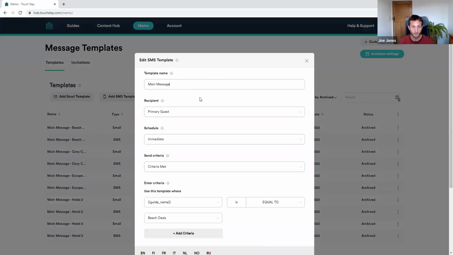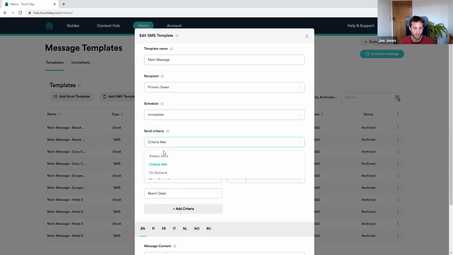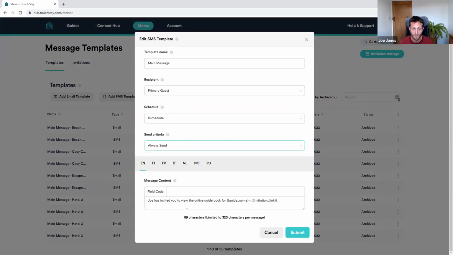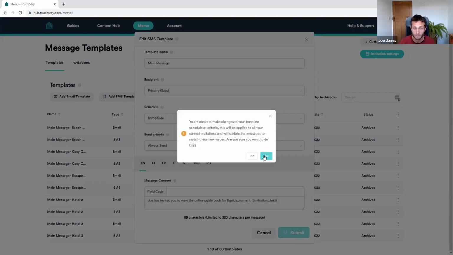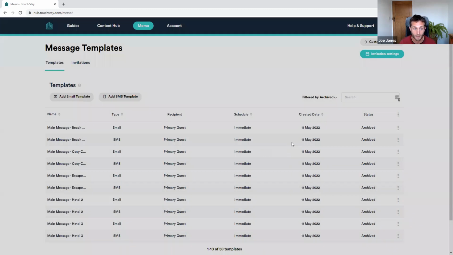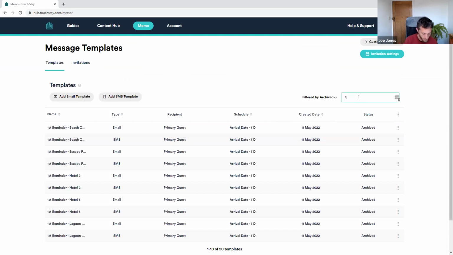So I'm going to take that out, main message, and I'm going to change criteria net to always send. And then I'd use the default message from the old system, so this has already populated those in there, so that's all good. And then I can click submit, and yeah, there we go. Yeah, okay, that's all good. So now I'm going to do that to my first.